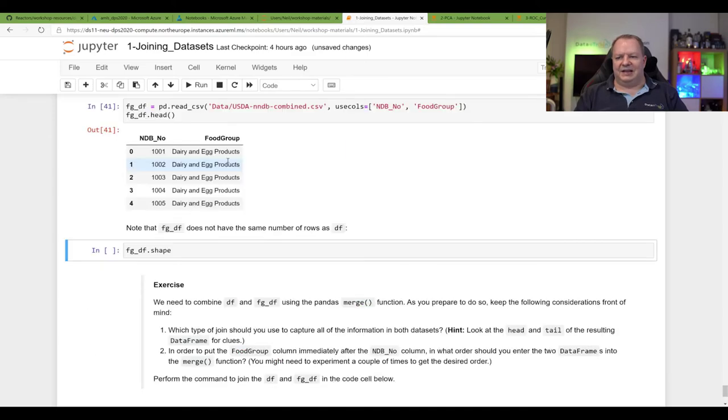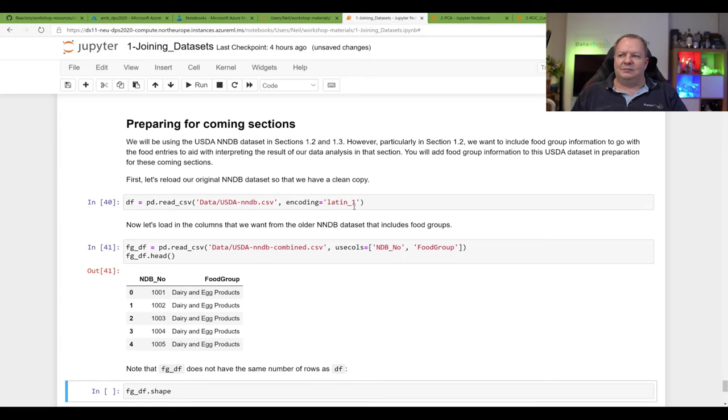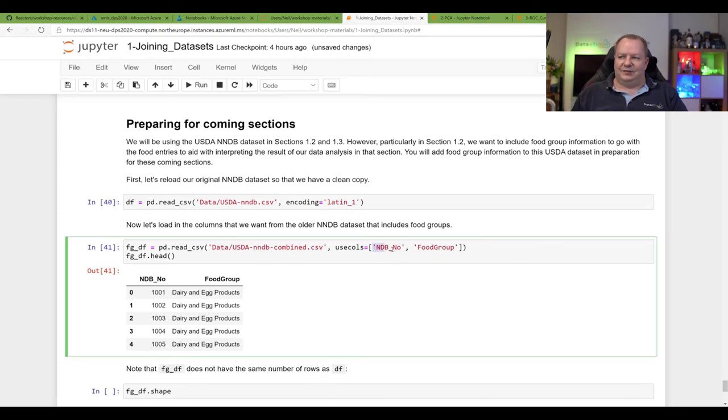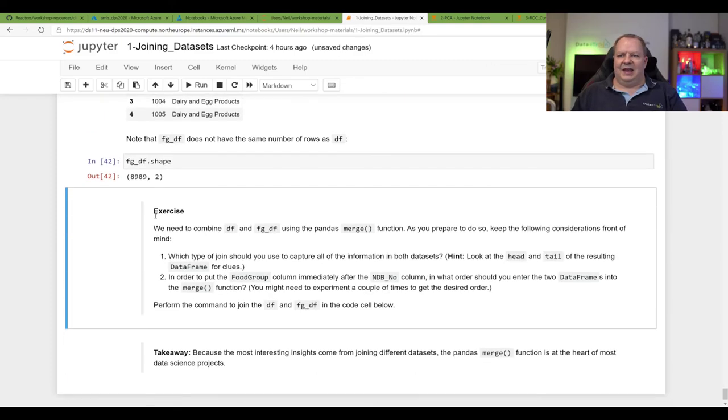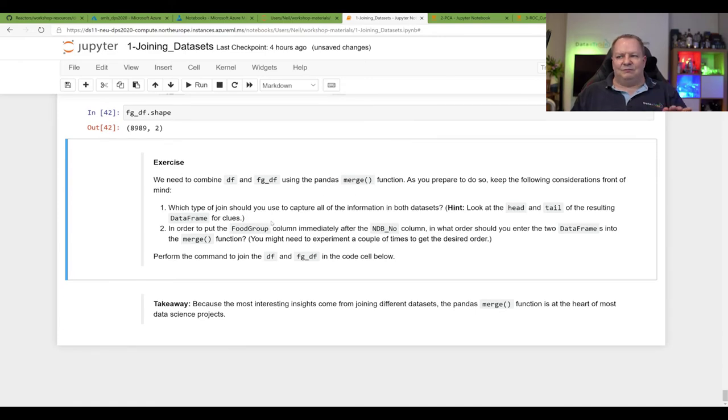So I'm just going to run a couple of these and basically create the output. So one's got a food group, which is basically the columns, NDB number, and the food group. So just give me those values and make me a data set there. And let me look at the data set. So FG underscore DF is the food group underscore data frame. And we're now ready to use that in the next section. So we're going to go to number two, PC8.